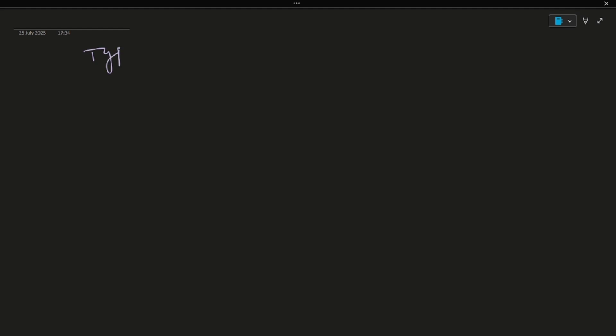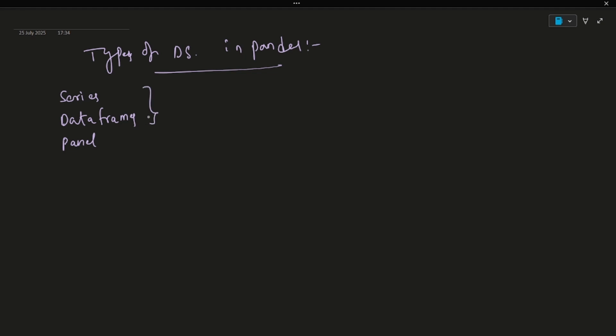Next, types of data structures in Pandas. There are three main data structures in Pandas. They are series, data frames, and a panel. Mainly these two, series and data frames, are mostly used. First of all, series is like a NumPy array, simply like a single column in a table, simply like a NumPy array, but with labels.